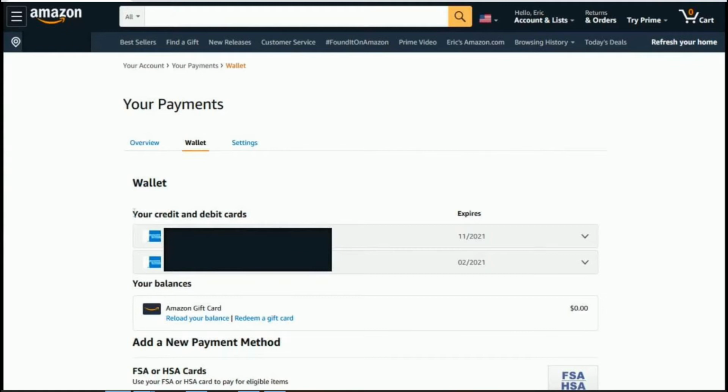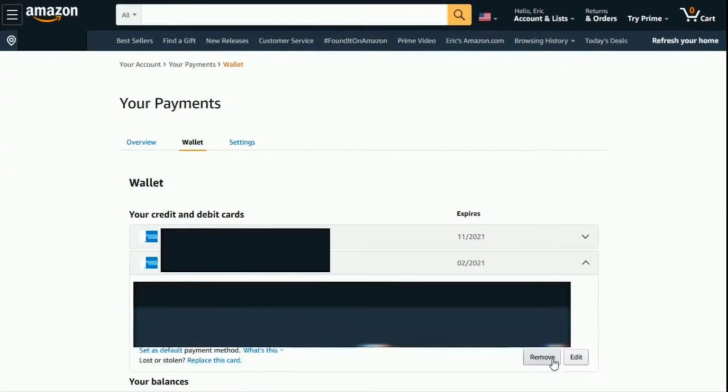Once you click on Wallet, you will see all your linked credit and debit cards here. What you have to do is find the arrow button on the right and select that arrow, and you will see a Remove or Edit option. Simply click on Remove.